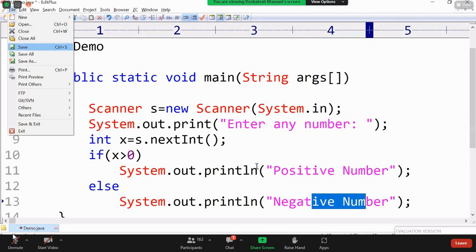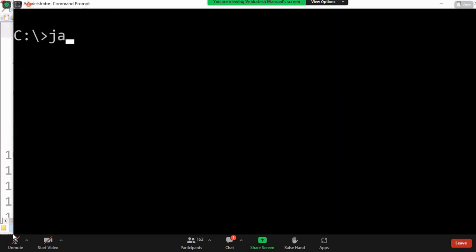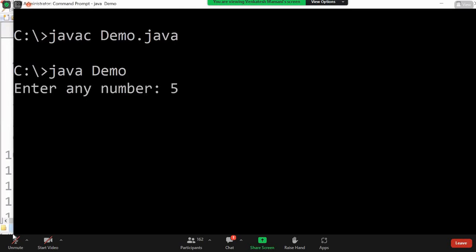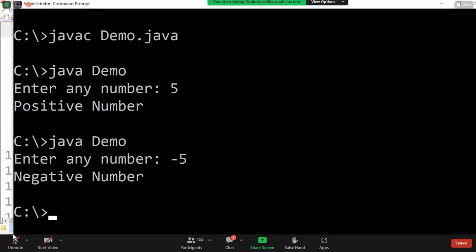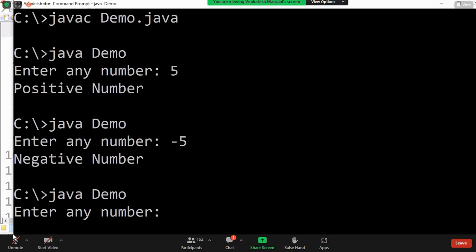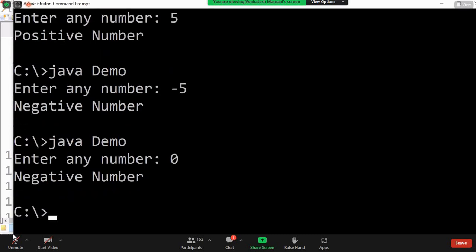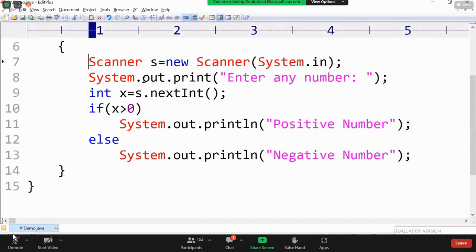Say file, save. Compilation, execution. Say enter any number, 5, positive number. Again I'll execute. -5, negative number. Again I'll execute. 0, negative number. Like this, you can do it for assignment purposes. For assignments, this knowledge is required. That's what I gave. Suppose I give, write a program to accept one number and check whether the given number is positive or not. If I ask, like this you can write the program. These are small assignments for starting.